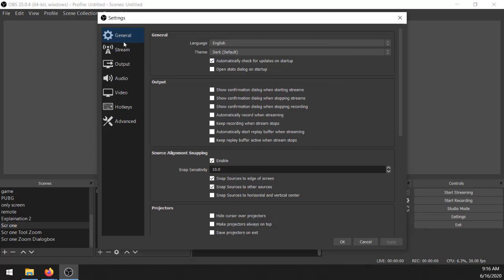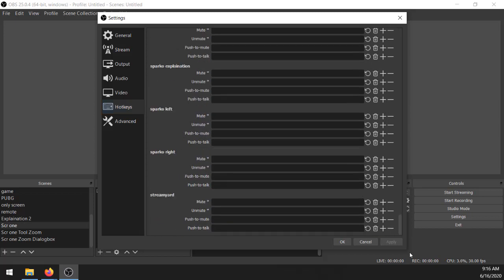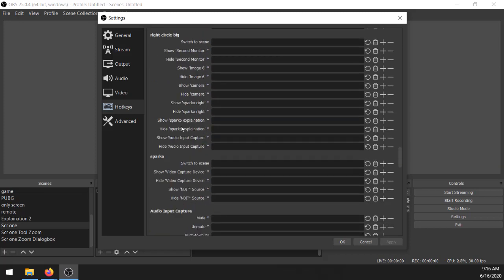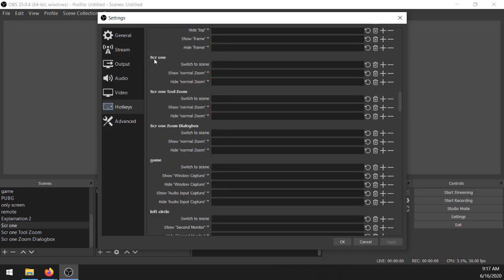We are going to come to File, then Settings, and in Settings you have Hotkeys, and in Hotkeys you are going to see all your scenes. Let me scroll downward and find them. Okay, here we have Screen 1 which I have created, and we are going to give that Control Alt Shift 1, the zoom tool Control Alt Shift 2, and zoom 3 Control Alt Shift 3. Now I will apply and press OK.